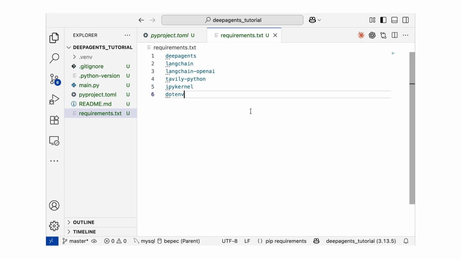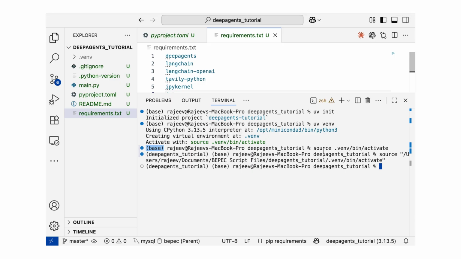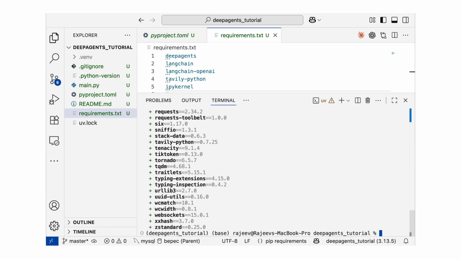So simply press Ctrl S, and in order to install them, the command is simple: uv add -r. R stands for read the requirements.txt. So let it install. Yes, as I said, it's rapid fast. It is able to install all the libraries.